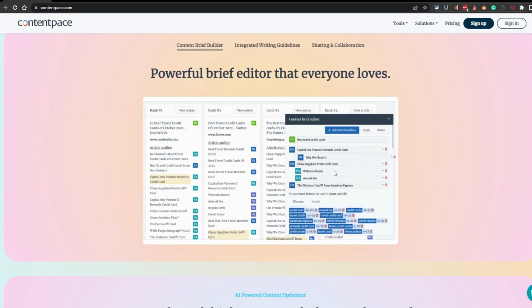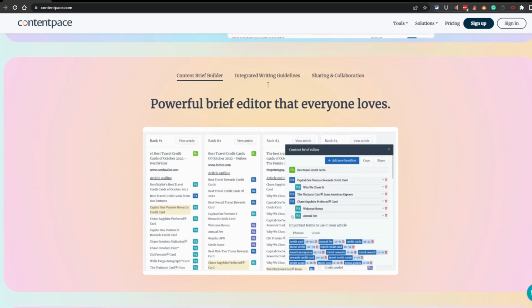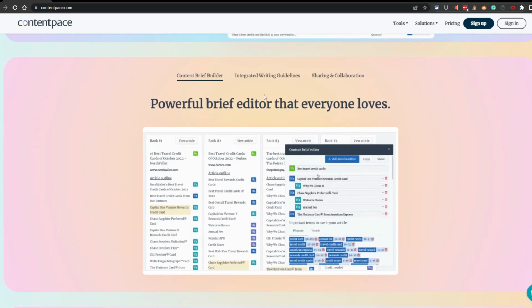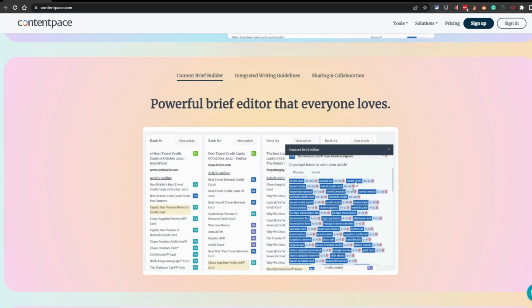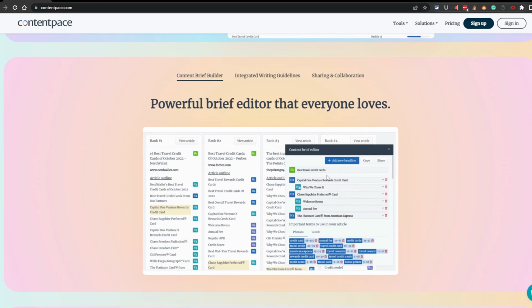It's very, very nice. It's definitely something you could use if you have a team of writers for sure, because you can create the perfect outline, send it right over to them, and it also comes with the phrases and words they need to use in the article as well, so they can give you a really good first draft.